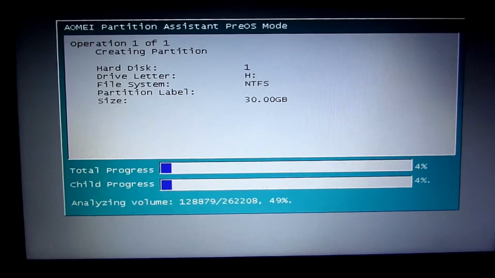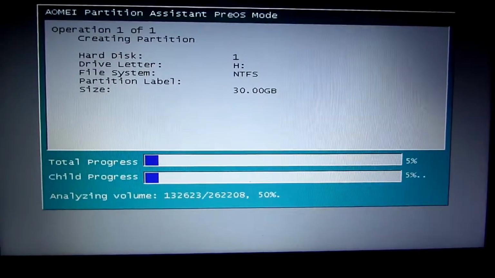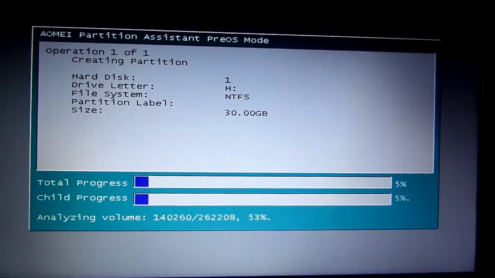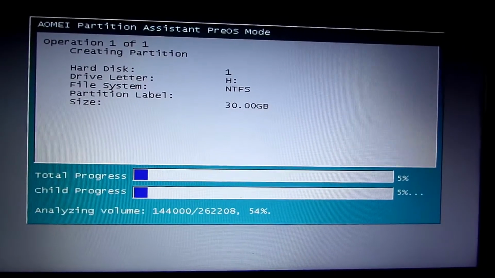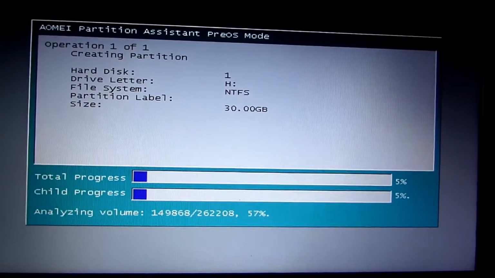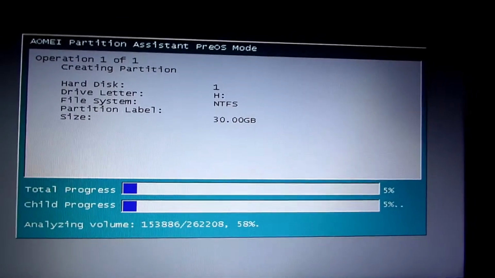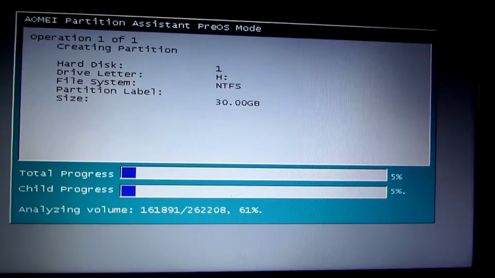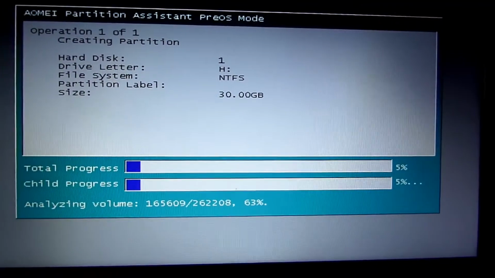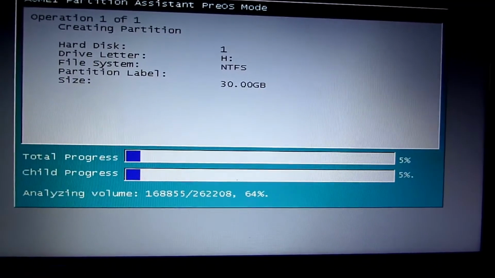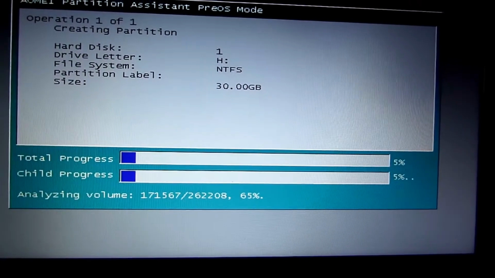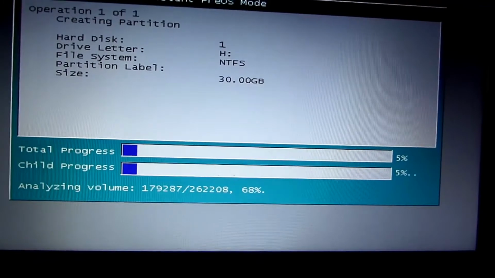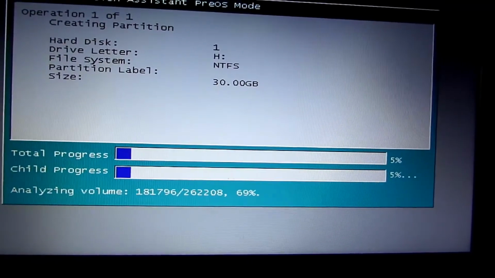As you guys can see, this is what happens after the computer restarts. It shows up as AOMEI Partition Assistant. It's kind of like formatting mode, but it's actually creating your partition. So it says hard disk number is 1. Drive letter that I am creating a partition on is H. The file system that I chose is an NTFS system. There's no partition label because I didn't label it. And the size of this partition is 30 gigabytes.